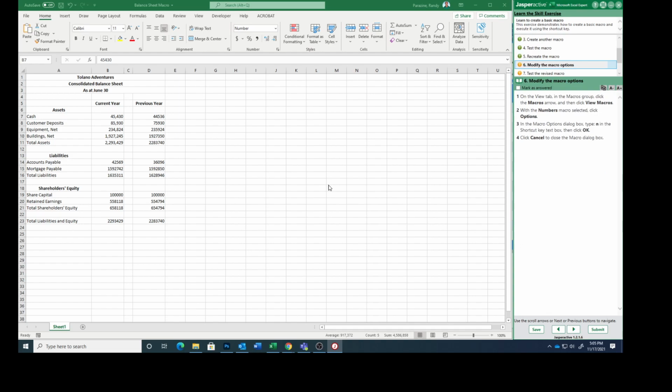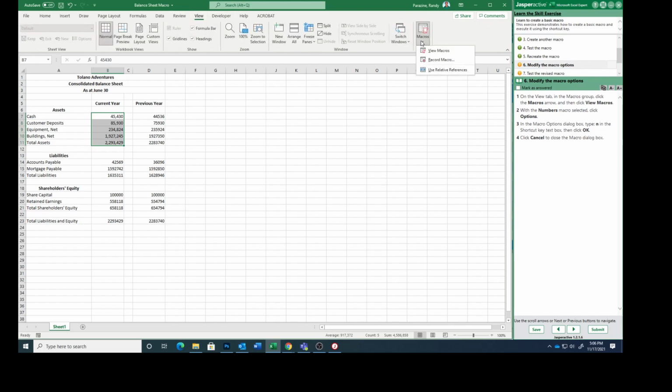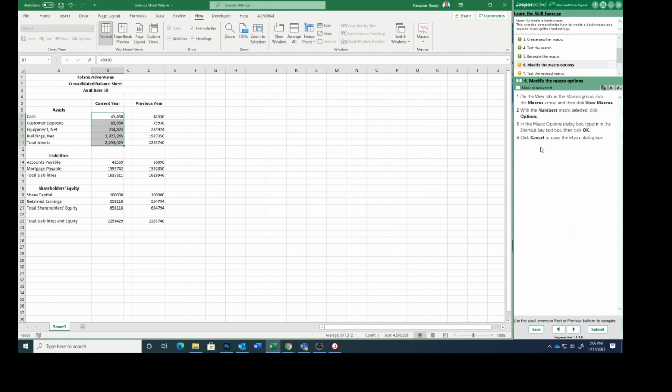On the View tab in the Macros group, click the Macros arrow, View Macros, with the Numbers macro selected. Click Options. In the Macro Options dialog box, type lowercase n in the shortcut key box and then click OK. And then click Cancel to close the Macro dialog box.